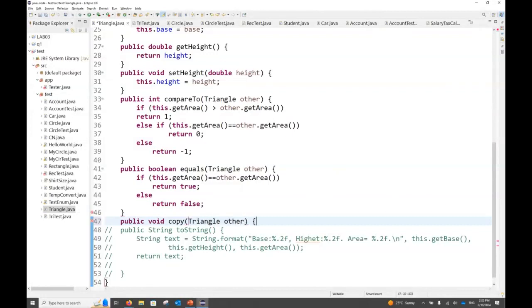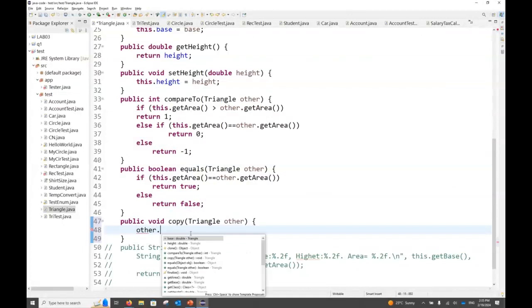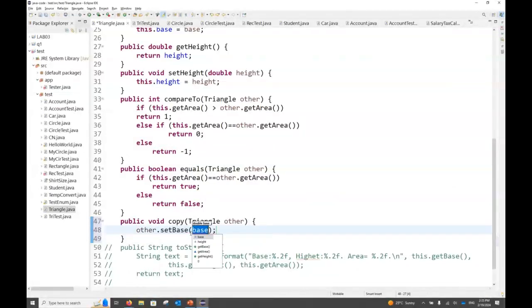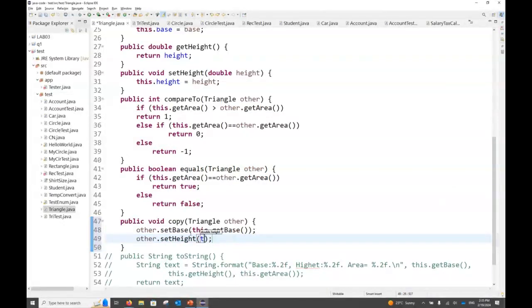Okay. I'll call it as usual. This is a nice name. If someone tells you copy, what are you going to say? other.setBase(this.getBase()). See, when you use methods and have standard naming, other.setHeight equals this.getHeight(). But guys, this object must have been created. This triangle must have been created by someone who said new object.